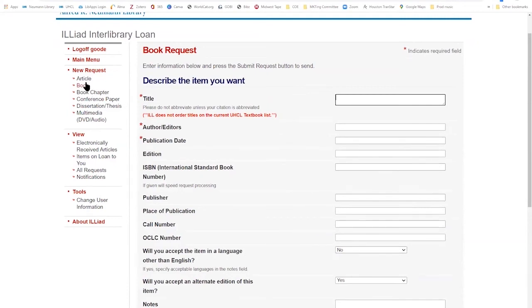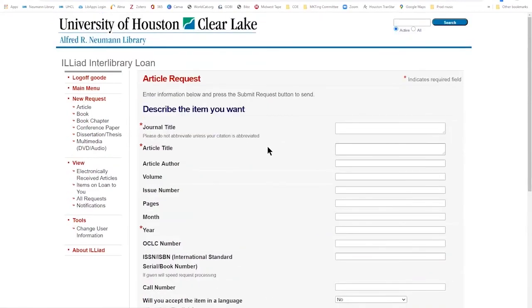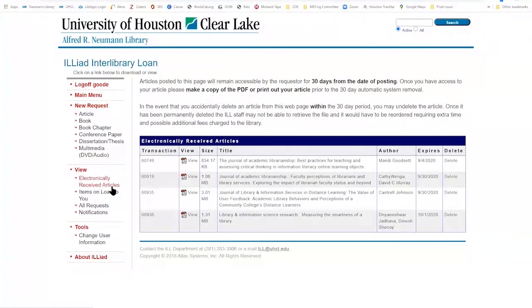So if it's an article, for instance, a lot of times they will go, especially if there's an online access of any kind, they can go pay for that using university library funds. And again, so here, I'm going to click under View Electronically Received Articles. And here are some articles that I have recently requested.